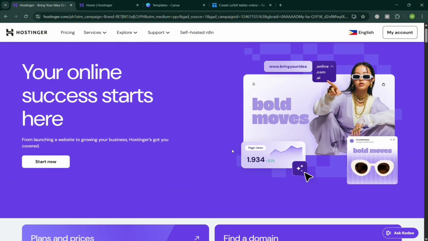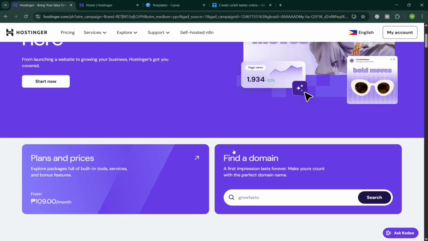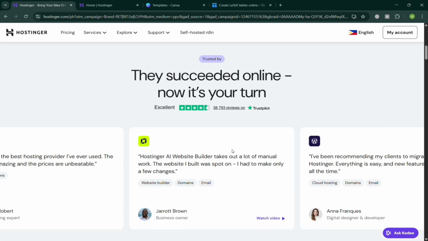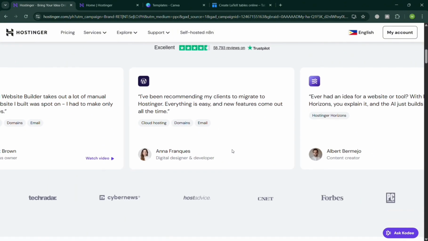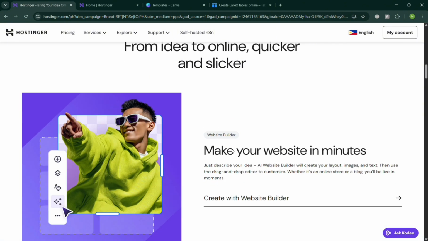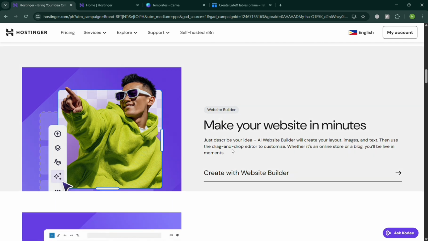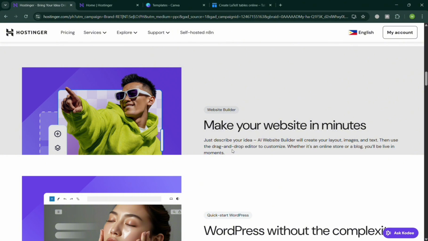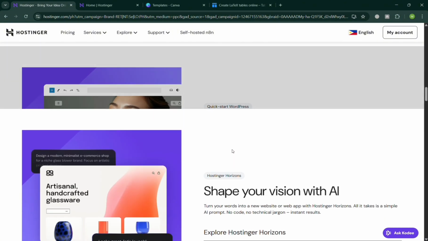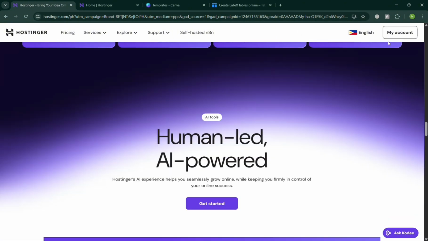But before that, if you don't know what Hostinger is, it is a global web hosting provider that offers affordable and user-friendly solutions for individuals, small businesses and growing online brands. It provides a wide range of services, including shared hosting, cloud hosting, VPS hosting, WordPress hosting, and domain registration, all designed to deliver fast performance and reliable uptime.